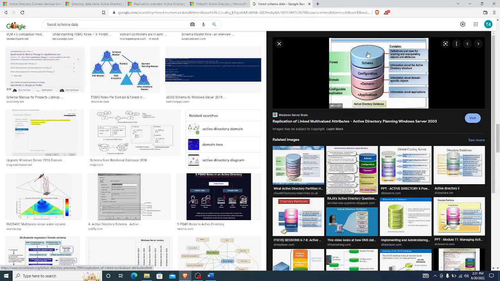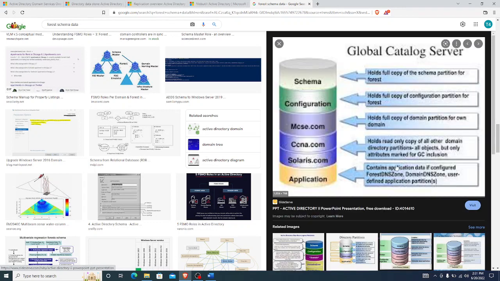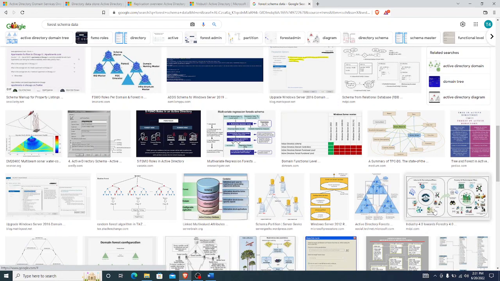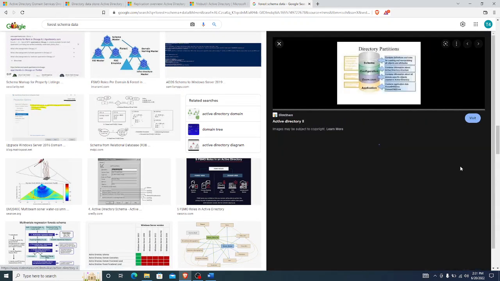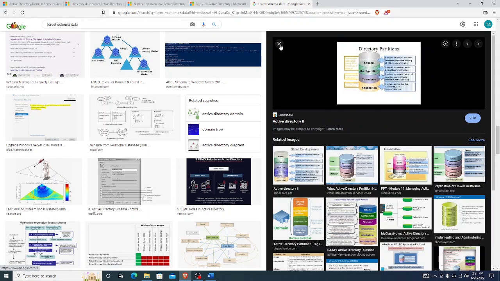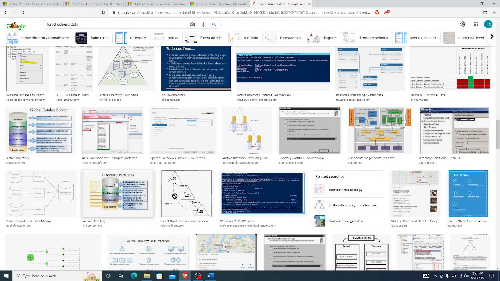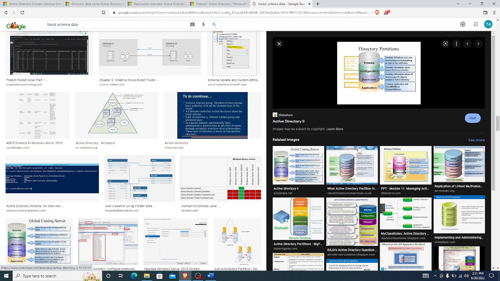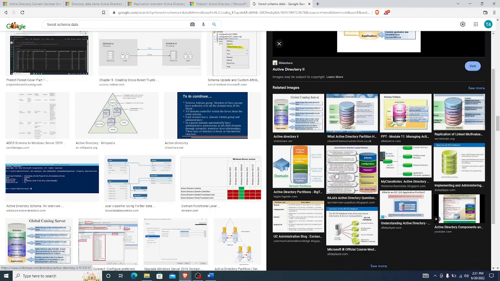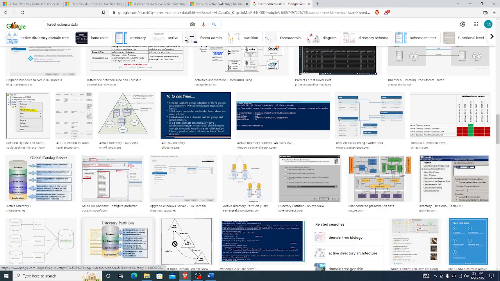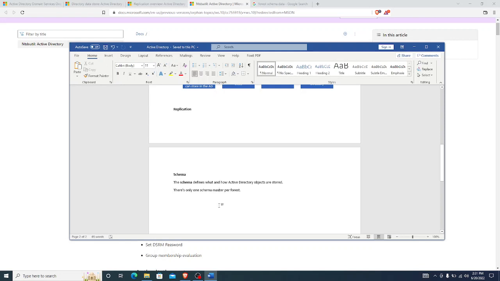Schema is actually very good. Contains definitions and rules for creating and manipulating objects and attributes. It's a little bit more vague. Yeah, it's a pretty decent idea. Contains. Okay. Well, we'll come back to that in the meantime. We're going to have some of this here in our notes.